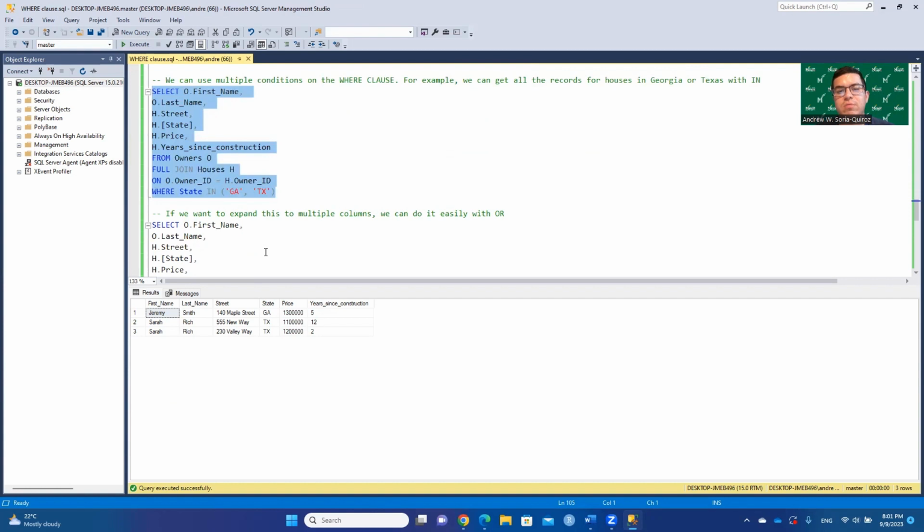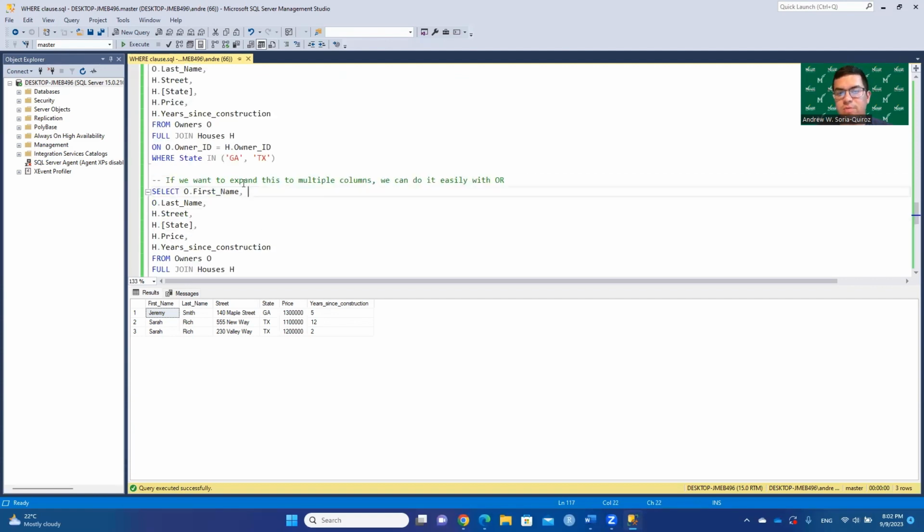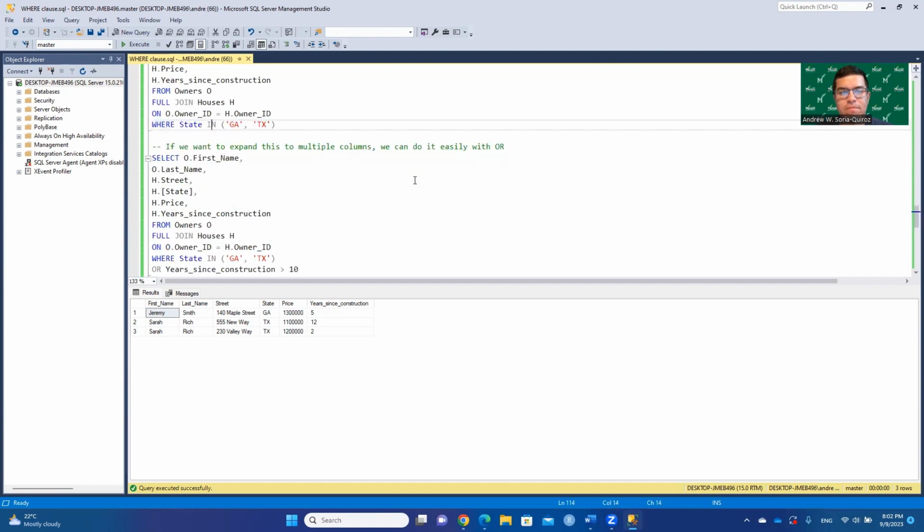Now, if you want to expand this to multiple columns, you will do it with OR. You could rewrite this as where state is equal to Georgia or state is equal to Texas, if you wanted to. This is just a shortcut, basically. If you want to try it yourself, rewrite this statement as an OR clause. That will be a very good exercise to make sure that you understand what happens when you combine multiple clauses in the where clause. But for multiple columns, you cannot use IN. It needs to be with the OR statement.